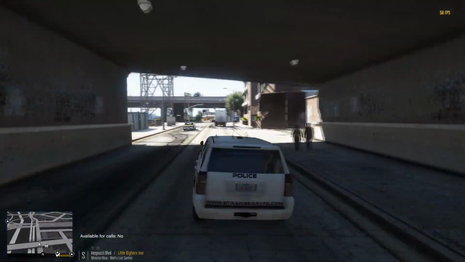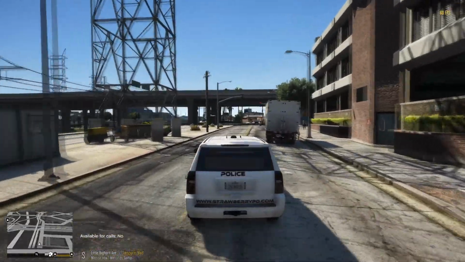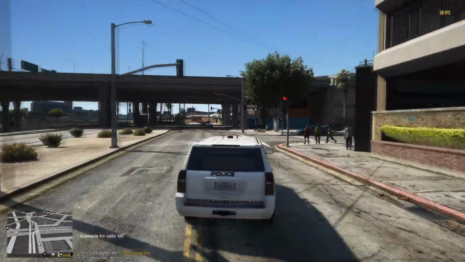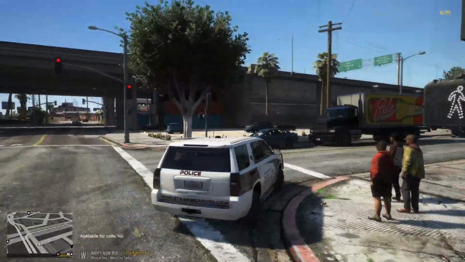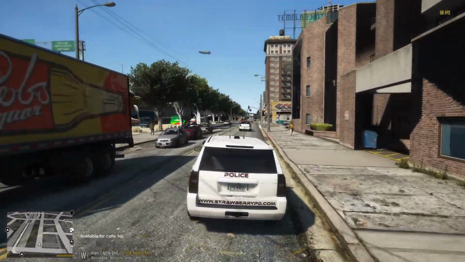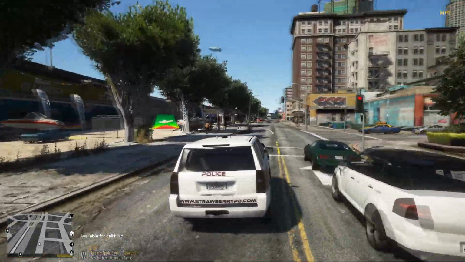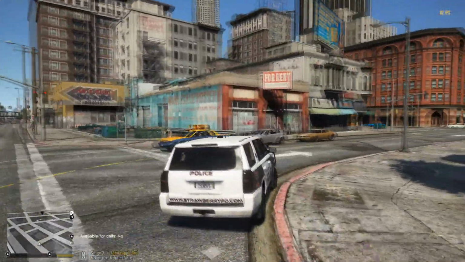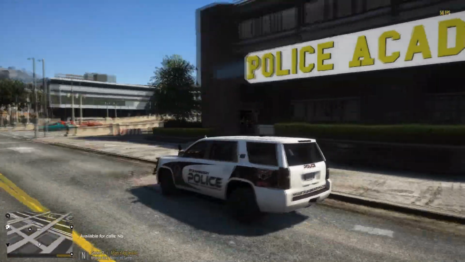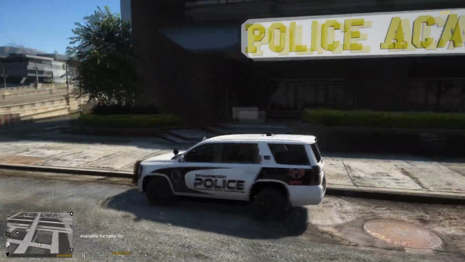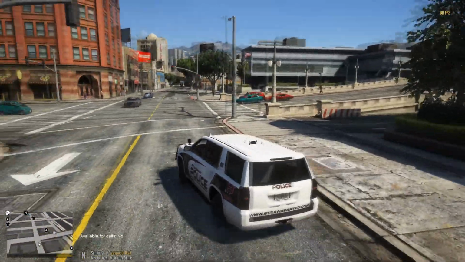Okay, there we go. And so as you can still see, 60 frames per second, upper 50s. As long as we're not in the 40s and 30s, I don't mind. Okay, we're driving around the block, and as you can see, this is an MLO. I have the Police Academy still installed.